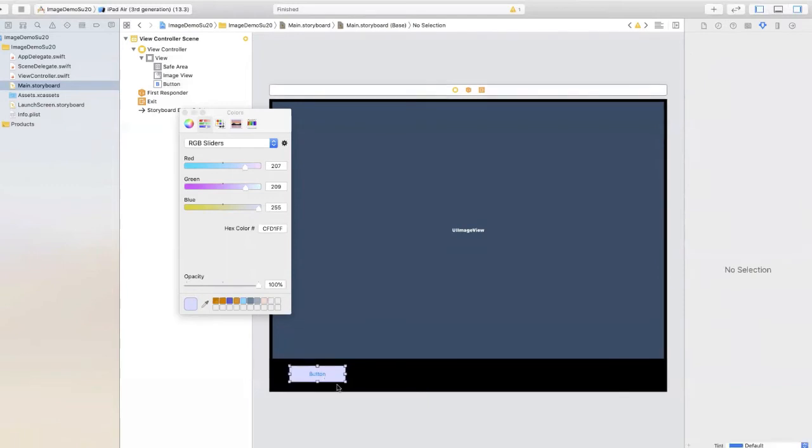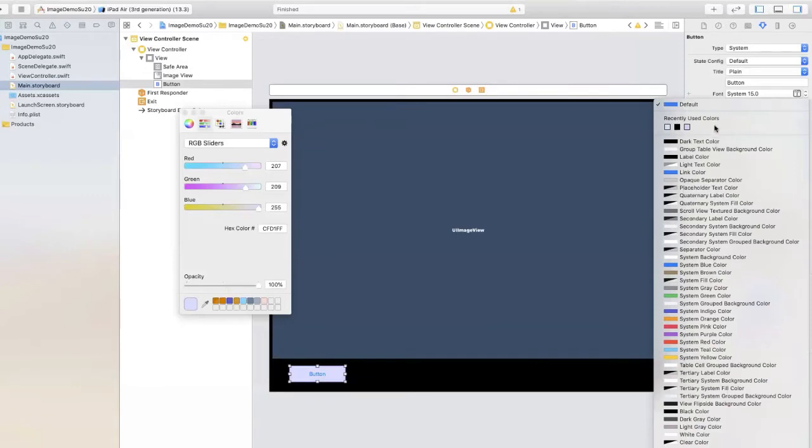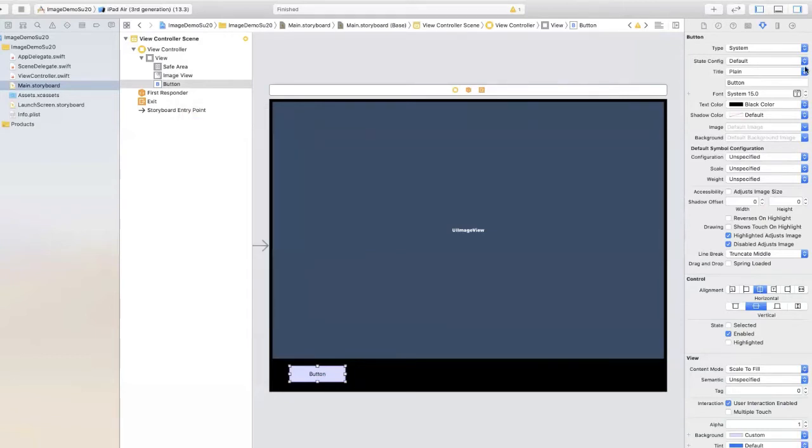Now, maybe I don't want the text to be blue for the button, so we can change that also. So in the Attributes Inspector towards the top, we have text color. I'm just going to click on that, and again, I'm going to choose black for my text color. I'm going to get rid of this little color panel. And for my button text, I'm going to highlight through button. Let's capitalize the G. I'm going to make this Grand Canyon.